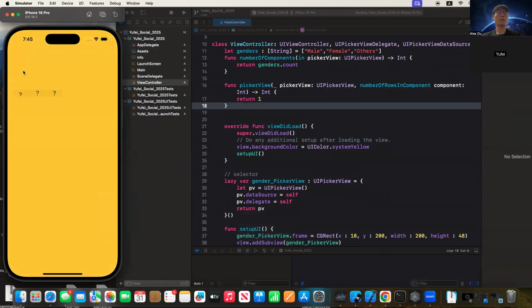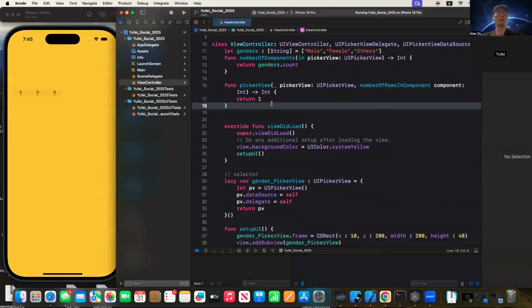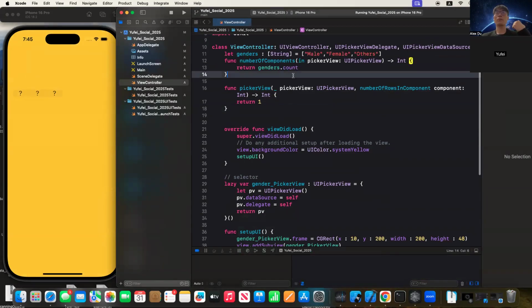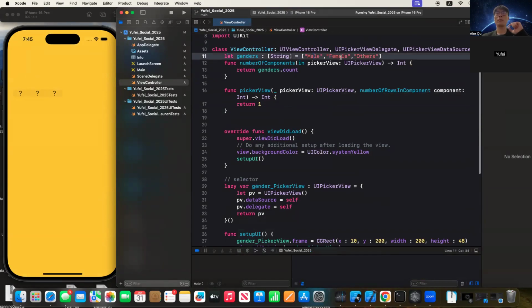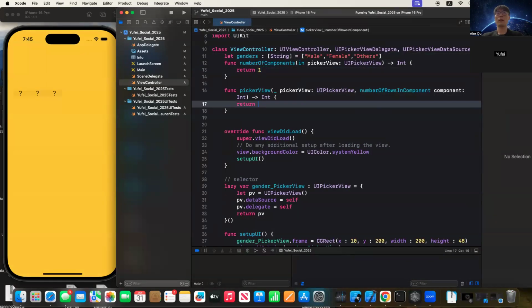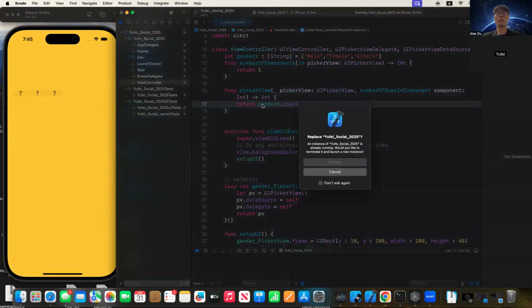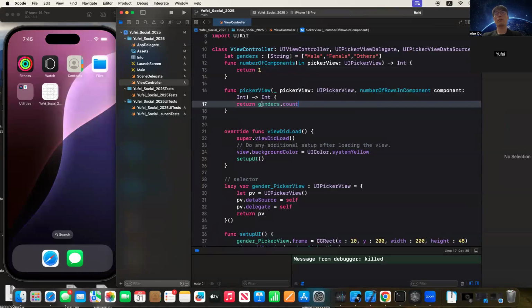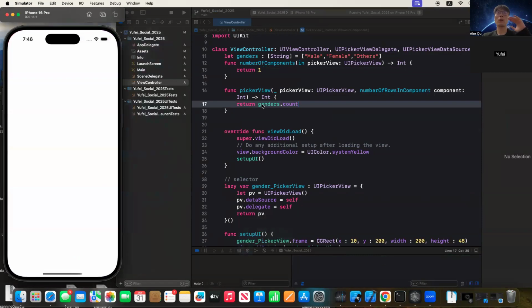But now, as you can see, it's not very useful, right? So then we're going to work on it. Now we have three rows here, right? We have male, female, and others here. So now we can simply turn that into one, and this one is going to be genders.count. Let's see what is going on. Right now we only have one row or one column. I would say it's one column, but three rows. Then you can scroll up and down, right?